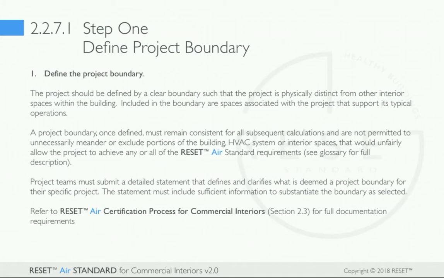The project boundary, once it's defined, has to remain consistent for all of your subsequent calculations. You're not permitted to unnecessarily meander or exclude portions of your building, your HVAC system, or any interior spaces that would unfairly allow the project to achieve any of the Reset Air Standard requirements. And project teams are expected to submit a detailed description that describes and clarifies what is deemed the project boundary for their specific project. And they have to substantiate that boundary by submission of a floor plan. And the document requirements are in section 2.3.